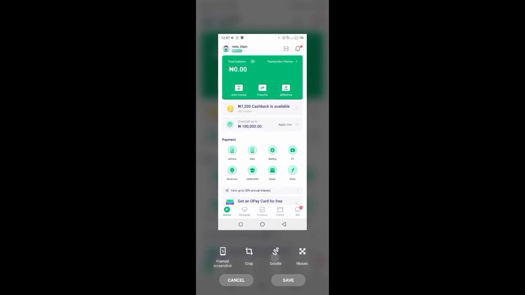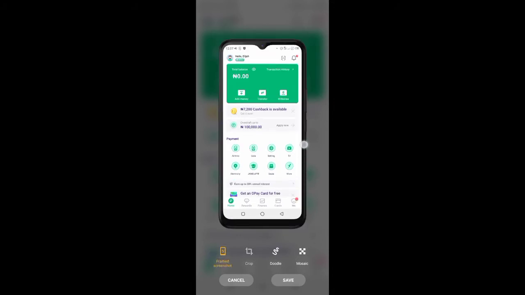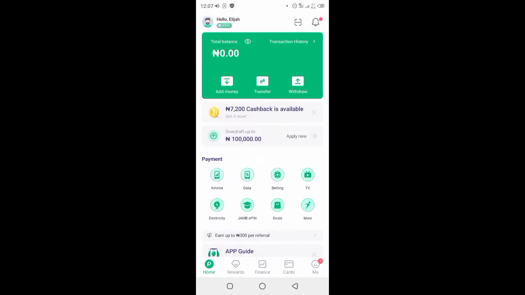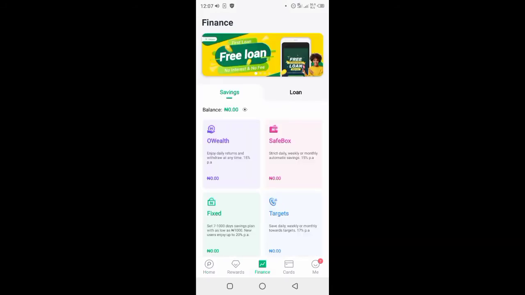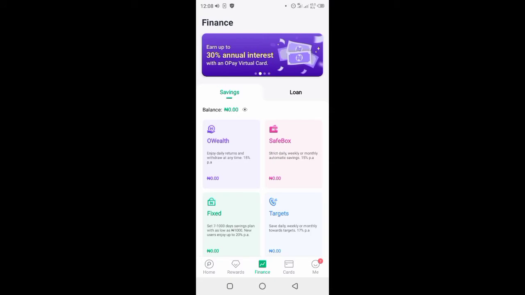Okay, once you screenshot, you frame it here. You click on frame, so it gives you the frame of your phone. So hopefully I hope you got that. So it gives the frame of your phone, and this is the frame. So you save that frame. So I also go to their finance. I think it should be finance or something like that. Oh yeah, yes. So I also screenshot this one. When I screenshot it, I frame it also.